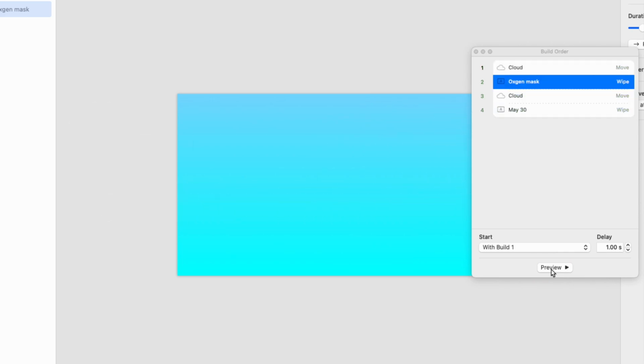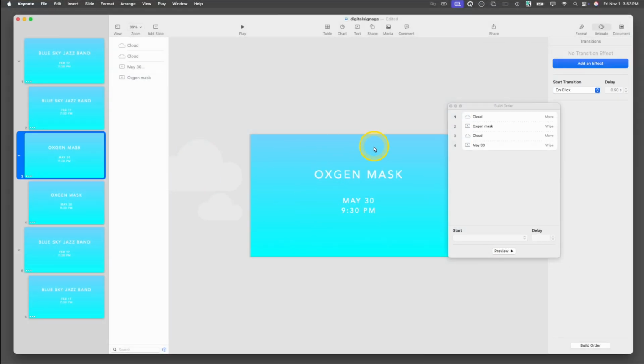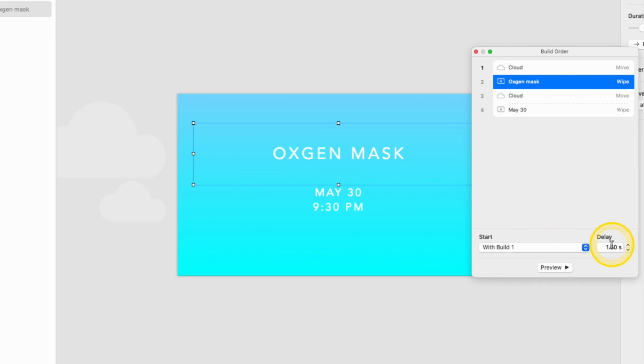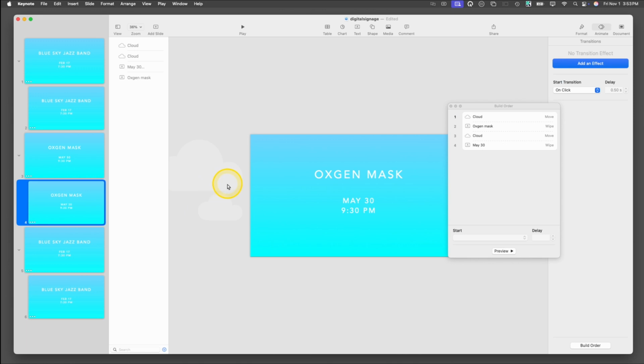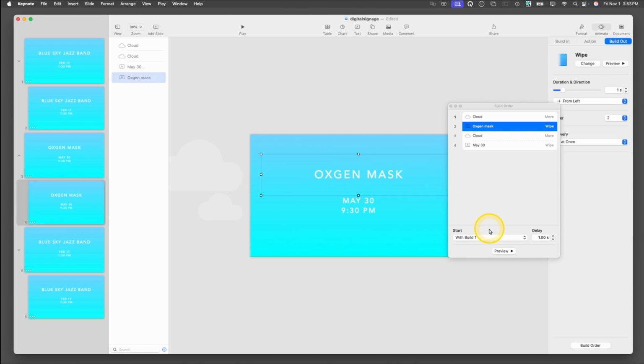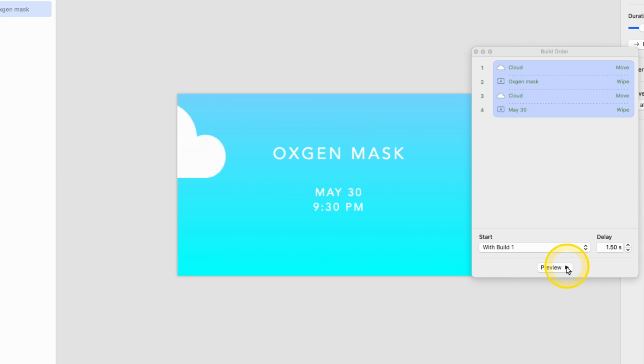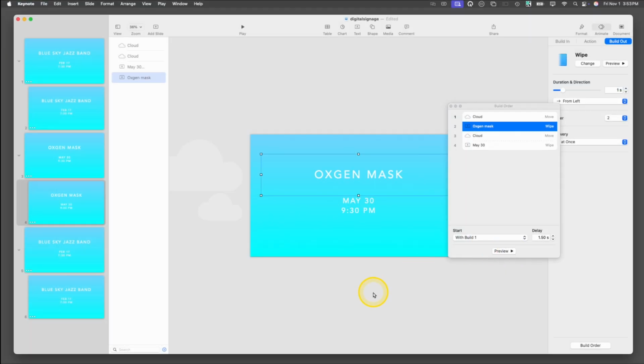It started too soon. Let's go back and look at that first slide. We click on Oxygen Mask with build 1.5 second delay. Our build out, click on that text box with build 1. We only had it set for a second, 1.5. Now the cloud erases that one. Awesome. We just have one more set to do here.